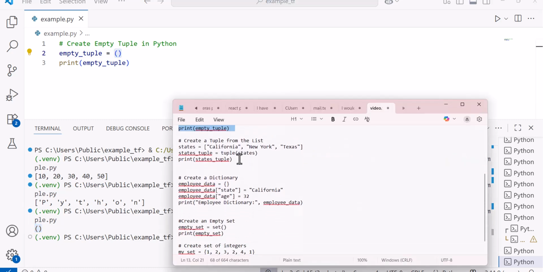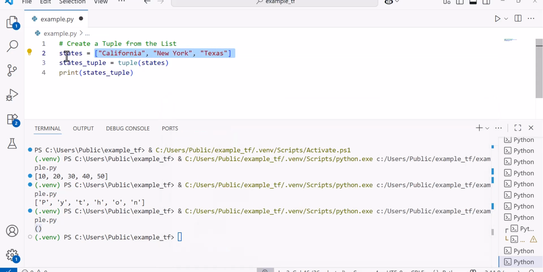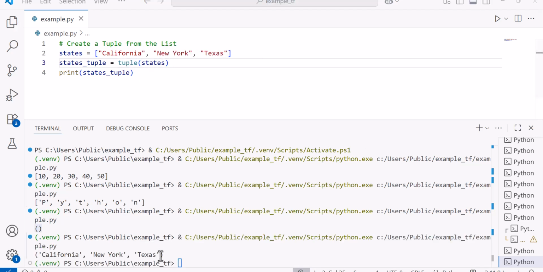Now we will see how to create a tuple from a list. This is our list inside the states variable. Now we are creating one more variable called states tuple where we are passing the tuple function and the states variable inside that. We are getting the same values that are inside the list but as a tuple, as we are using the tuple function for converting a list to a tuple.